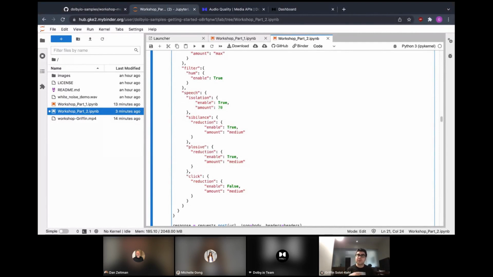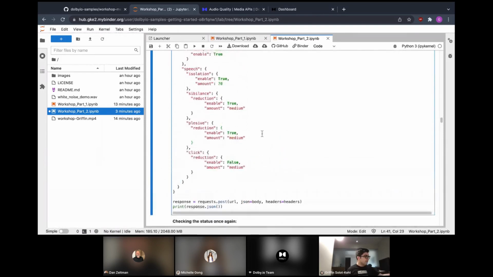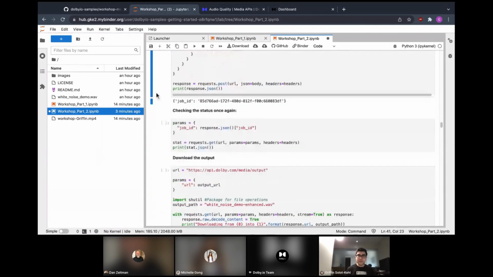And this is something that you can run multiple calls for as well. Tune and see what works best for you in that specific audio sample that you're using. Once again, we're going to be sending the post request and printing the response. So once again, let's do a command enter. We're going to get the job ID as we did before, and then we can check the job status.